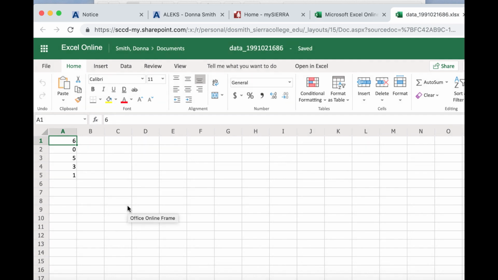The first time you open up a document, it will not show this window here. It'll say read only. You'll need to select read only and then choose the option to convert it to an Excel document so that you'll have all the functionality of Excel.